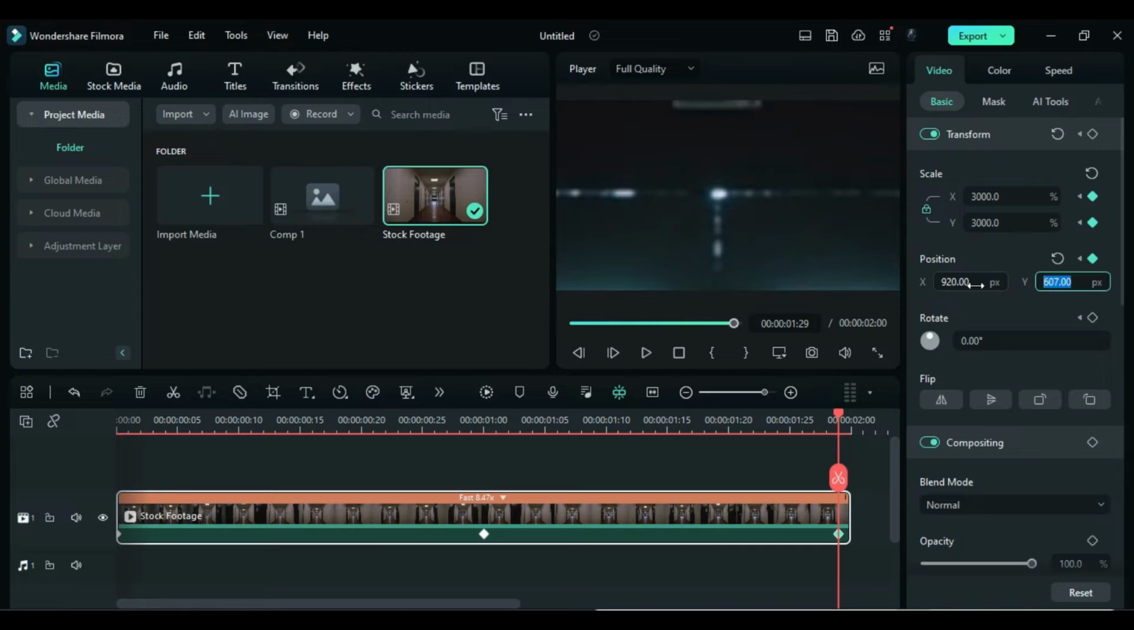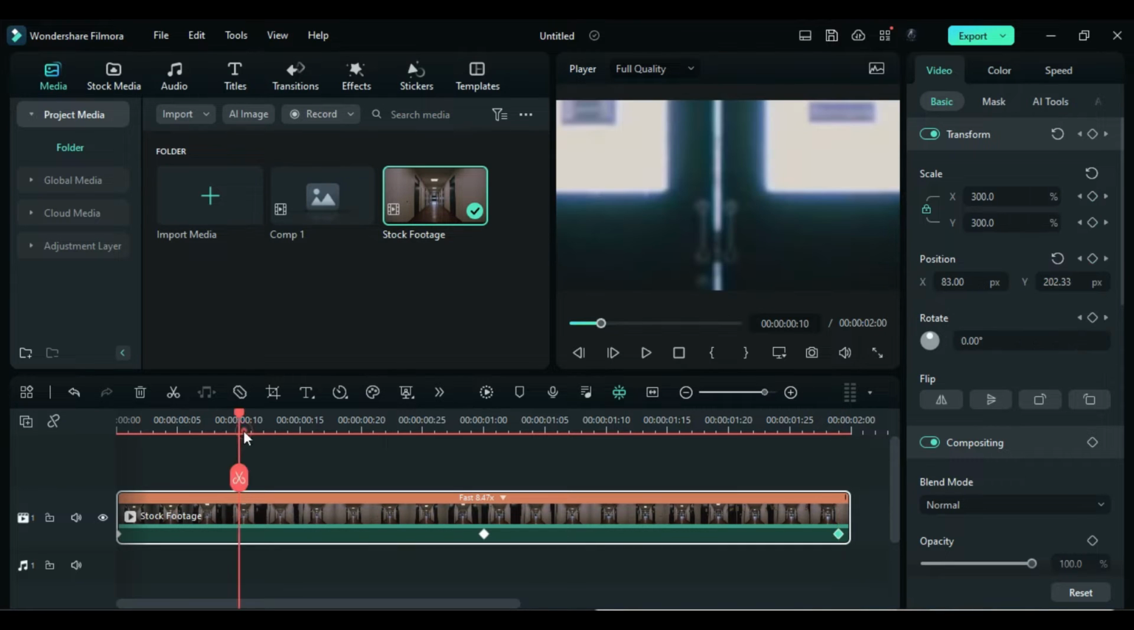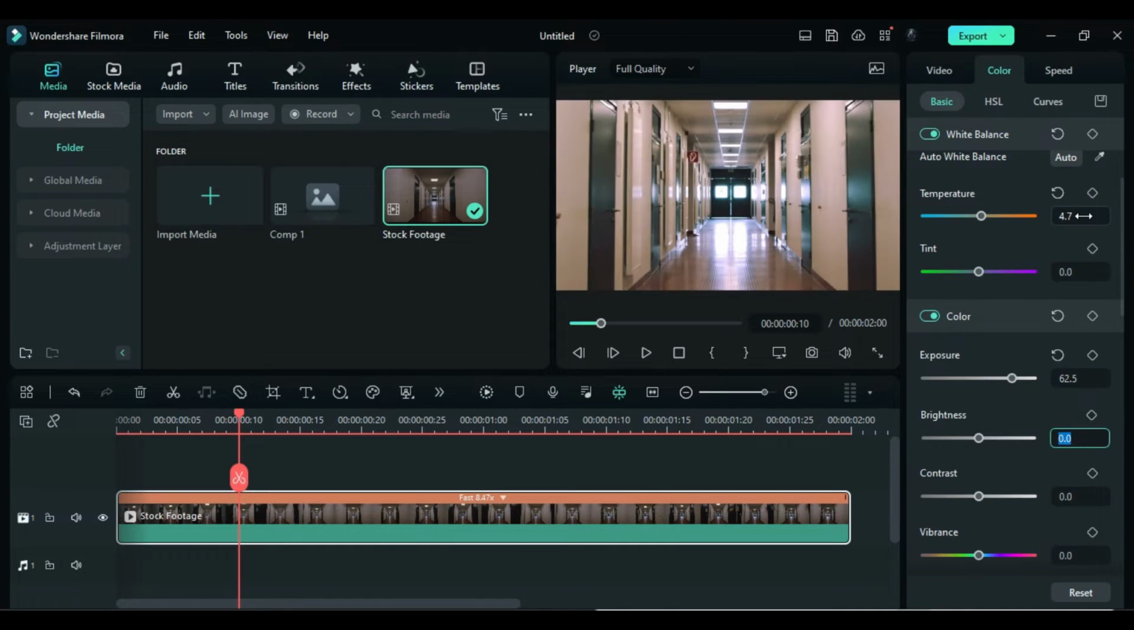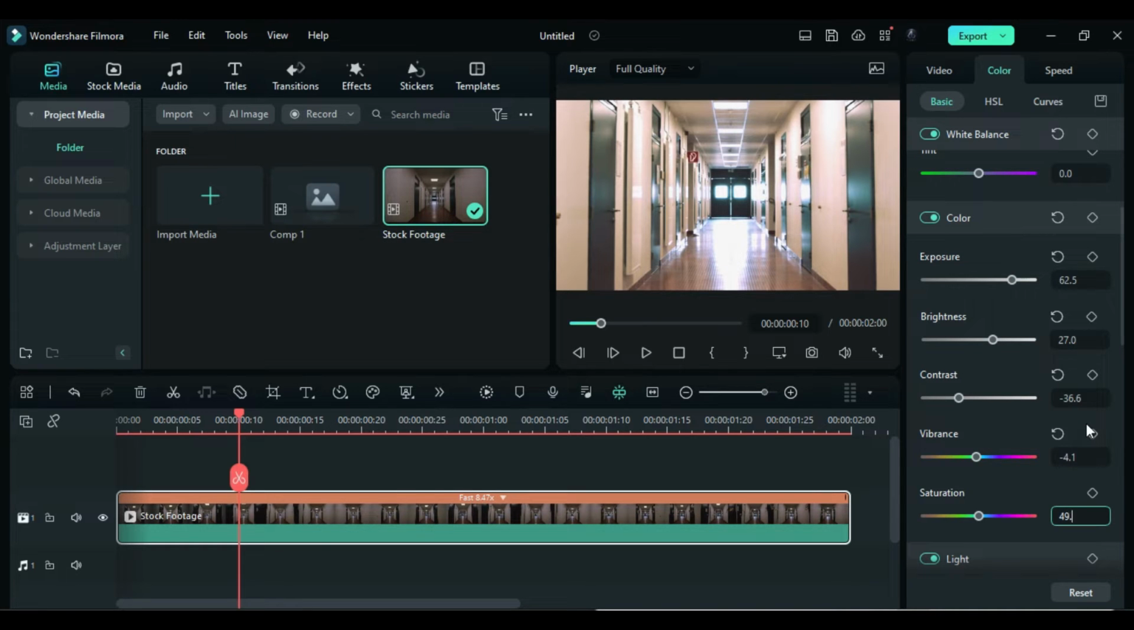and Y at 2123. Next, go to the color settings and adjust the temperature to 0.7, exposure to 62.5, brightness to 27, contrast to -36.6, vibrance to -4.1, and saturation to 49.6.